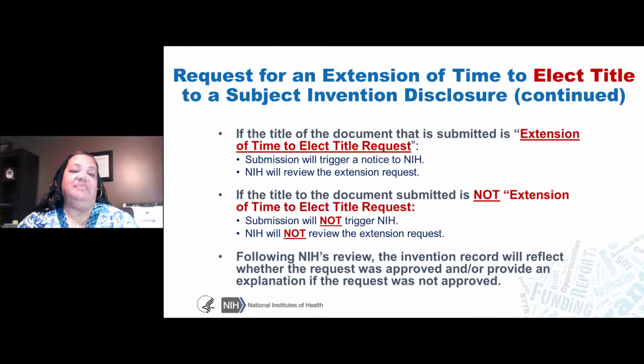If the title of the document submitted is Extension of Time to Elect Title Request, a submission will trigger a notice to NIH and the request will be reviewed. If the title of the document submitted is not Extension of Time to Elect Title Request, submission will not trigger NIH and the request will not be reviewed. Following NIH's review, the invention record will reflect whether the request was approved and/or provide an explanation if the request was not approved.